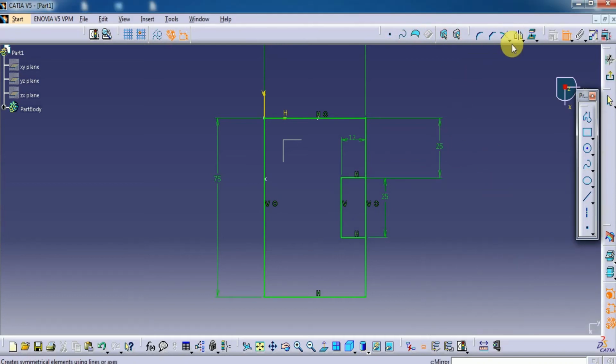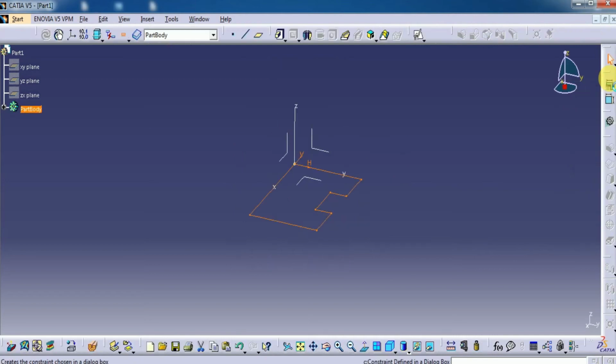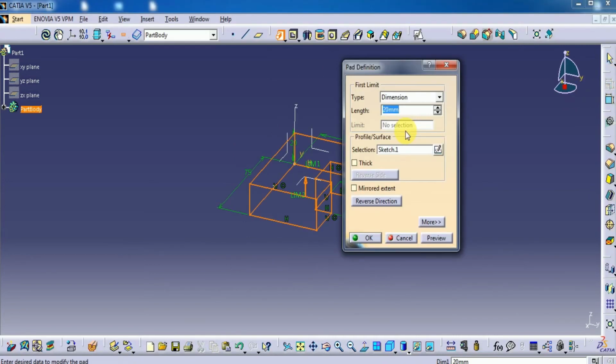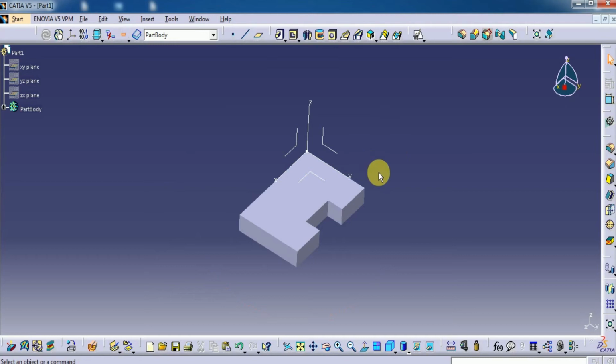Okay, now there is this one. Okay, this is the base part of the sketch with a thickness 12 mm. So I exit the workbench, select the pad and give the dimension 12, select the reverse direction. Always I am giving reverse direction because it makes easy for us to draw a sketch above this plane. Okay, preview. Okay, this is the base part and I want this plane now for another sketch.